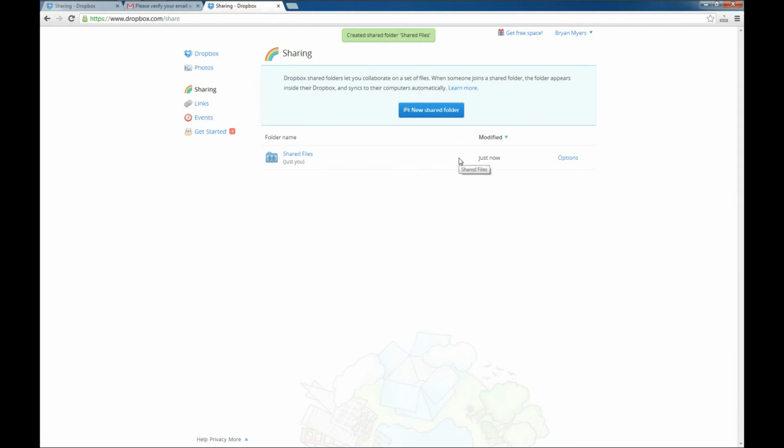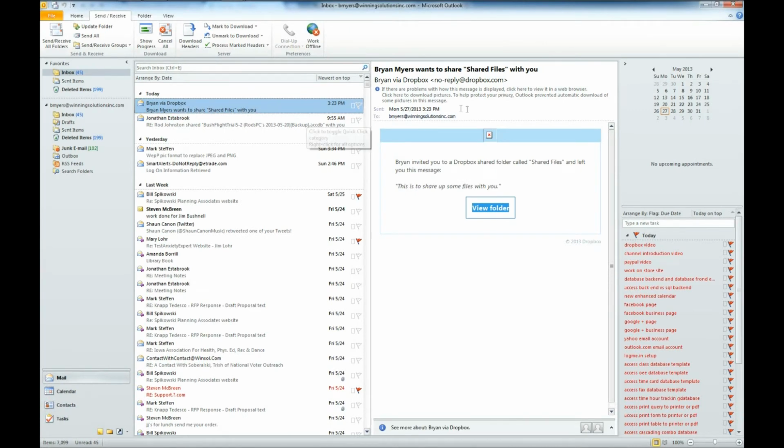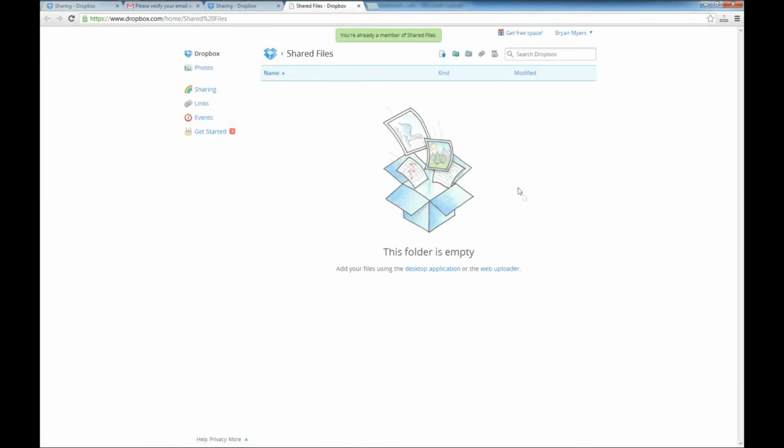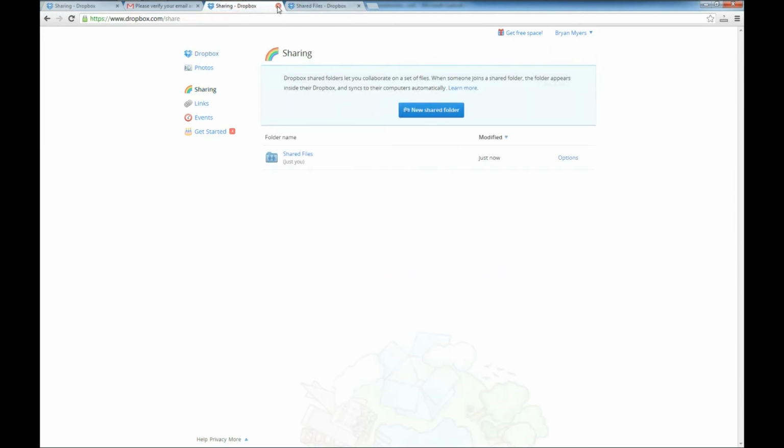And now that email has just gone to my Winning Solutions Inc. account. And we'll come over here and look on the email that we got from Dropbox here, our invite to share a folder. We'll click on the view folder. And now we've got an empty folder at the time. But now this shows how we can share files. We just enter in any email address and they'll get a link. And any files that we put in here will automatically be shared with that person.